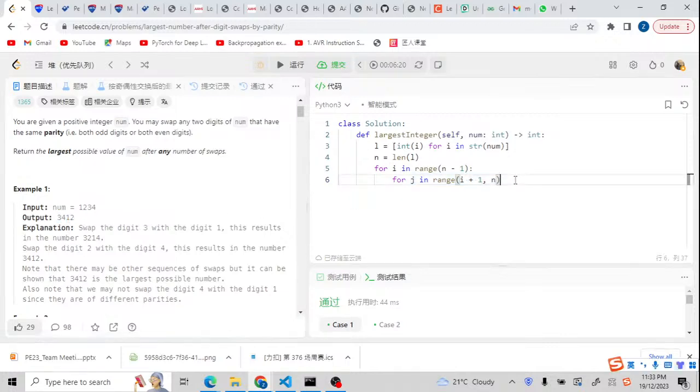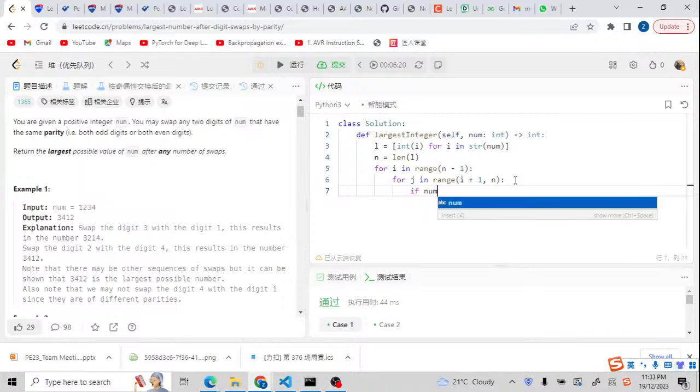Yeah. Now we need a condition. When it comes to both even numbers or both odd numbers, we can use a math formula, which is also really good for solving such problems. It's going to be: if (L[i] minus L[z]) modulo 2 equals 0 and L[i] less than L[z]. Yeah, so this means we're going to compare the numbers.